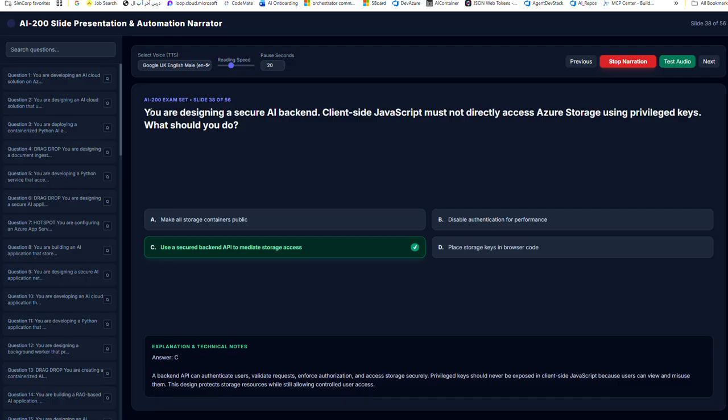The correct answer is C. Use a secured backend API to mediate storage access. Explanation notes. A backend API can authenticate users, validate requests, enforce authorization, and access storage securely. Privileged keys should never be exposed in client-side JavaScript because users can view and misuse them. This design protects storage resources while still allowing controlled user access.